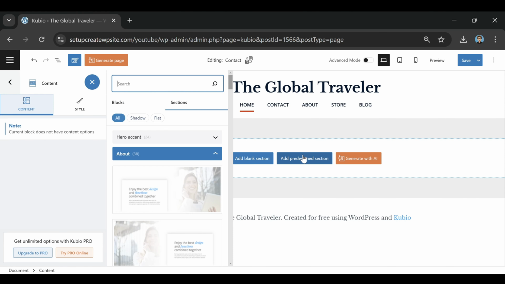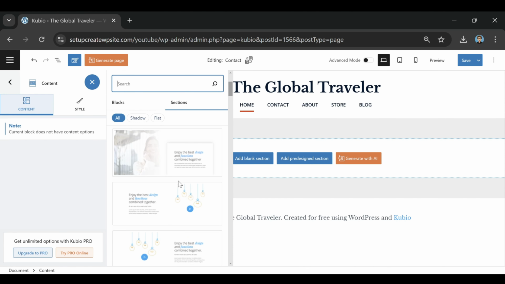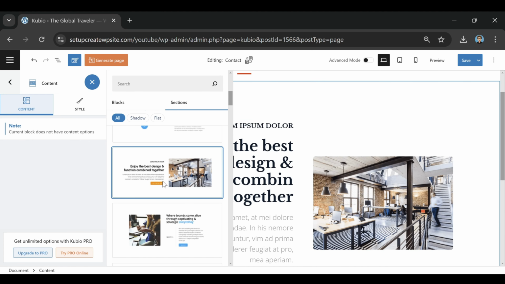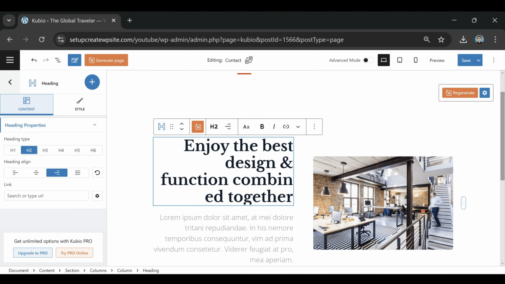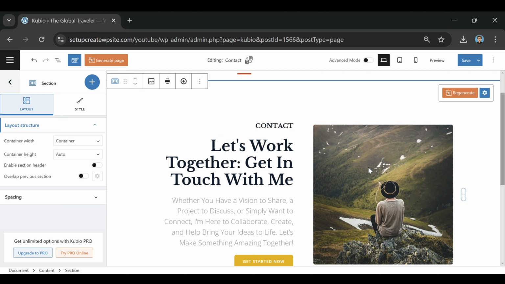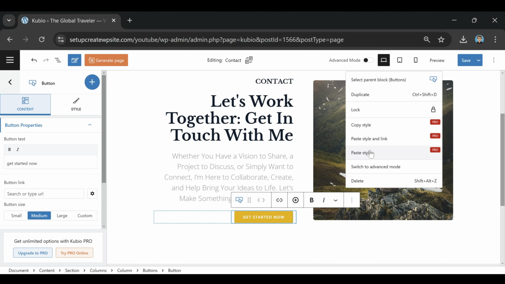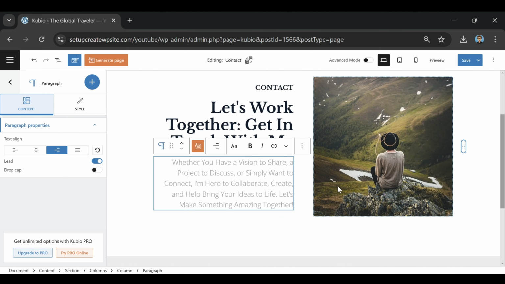And then we're going to click on Add Pre-Designed Section. And I think we're going to click on this one right here. This is the flat free about one. And so what I'm going to do is just edit this headline, the subheadline, and then this image right here. So now I've edited those things right there, and I'm just going to actually get rid of this button, click on delete, and then we're going to add some social buttons.